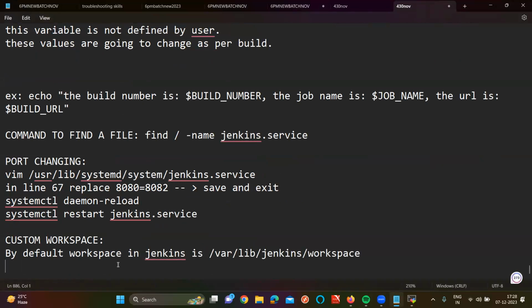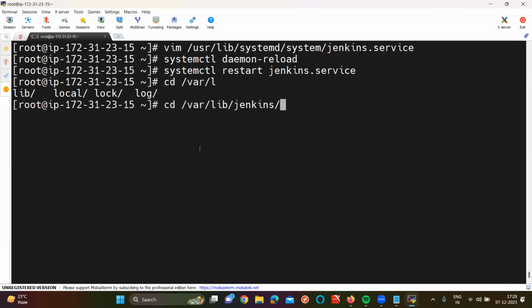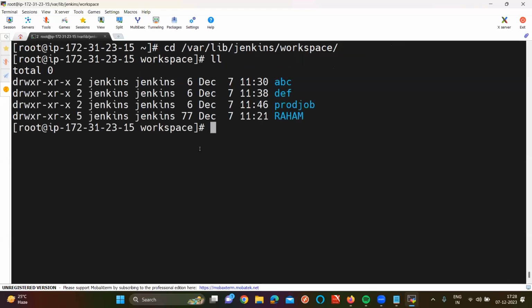So now if you want to create your custom workspace, how to create it is very easy. Sir, for the next time, if I make a build, currently all my outputs are going to be stored in /var/lib/jenkins/workspace. Are you seeing all the job outputs here? All of these are my jobs or not? That means every time you make a build, your output is going to be stored on this path. But this time, I want to store my output in my own folder.